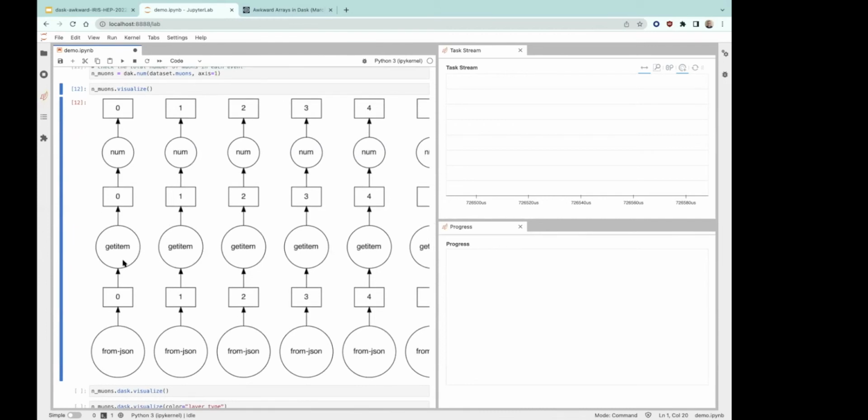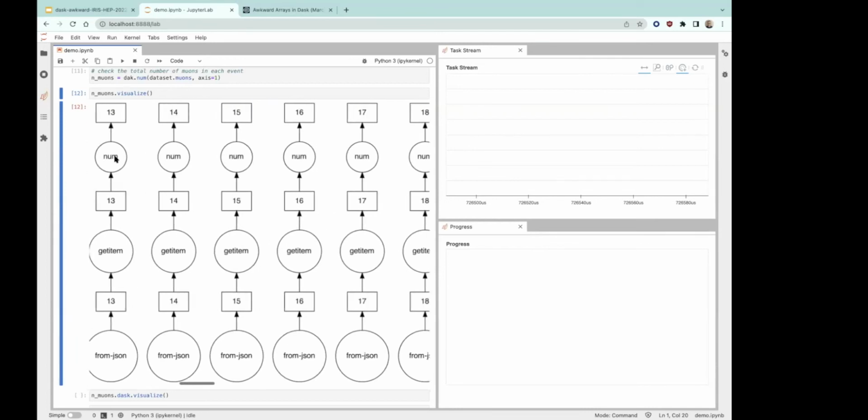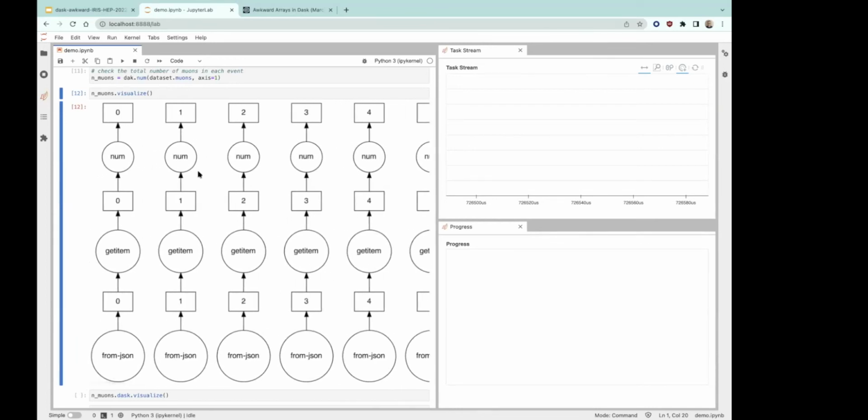At this point, we have 50 partitions. The same thing is happening on all of them. We read the data, we grab the muons field, and we call the num function. So this is our 50 partitions just going all the way across here. Let's keep going.